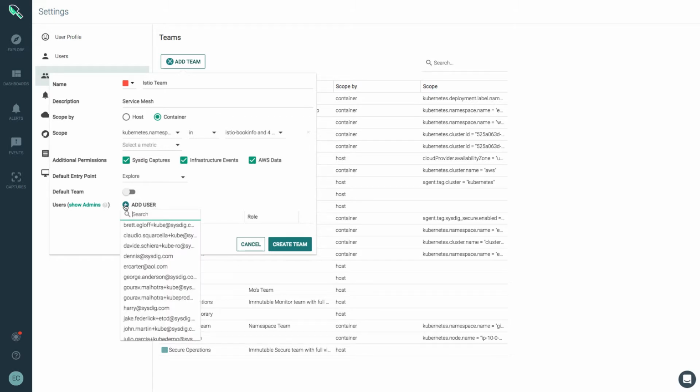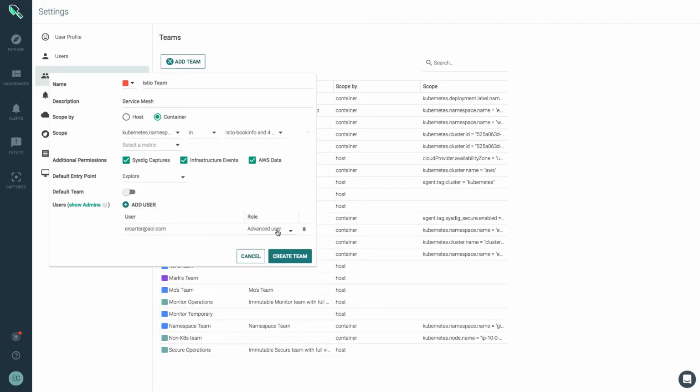And now we can add users, plus choose the role for each user as it relates to this team. Advanced User with read-write access to the app and the ability to create, edit, and delete dashboards, alerts, and other content. Or View User with read-only access to the environment. Team Manager with all of the advanced user privileges, plus the ability to add and delete team members and change team member permissions. And finally, Standard User, which is essentially a dashboard-only access, as well as access to alerts and events and captures if enabled.